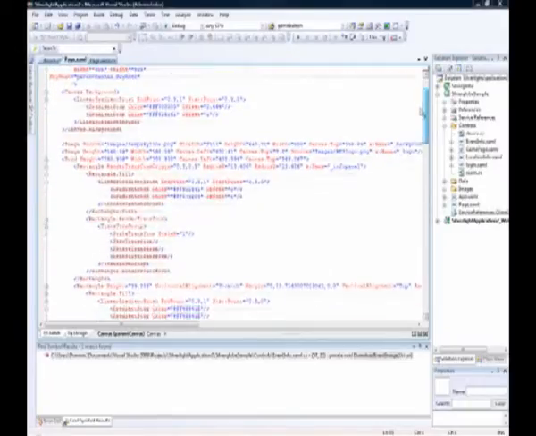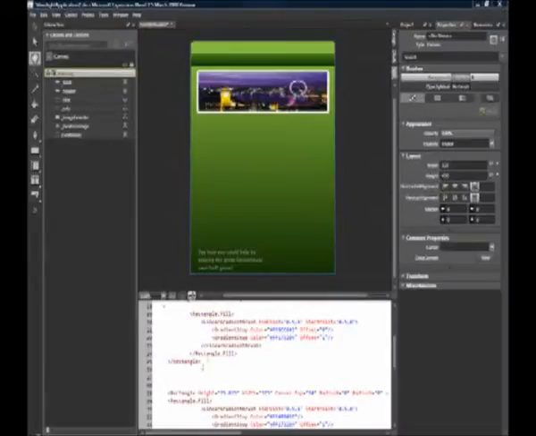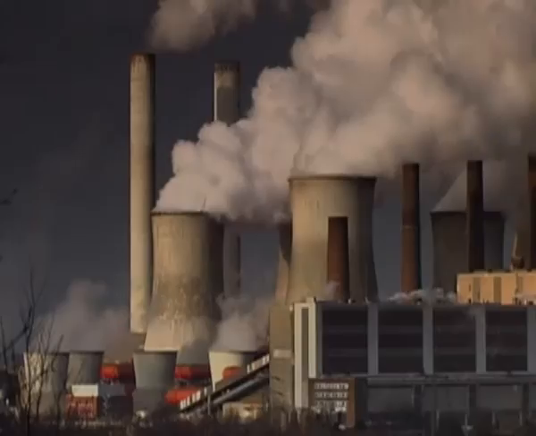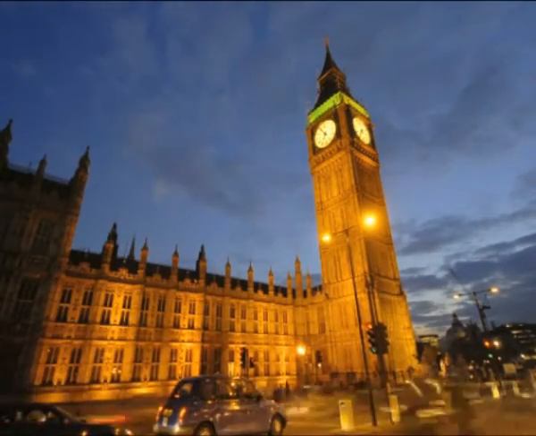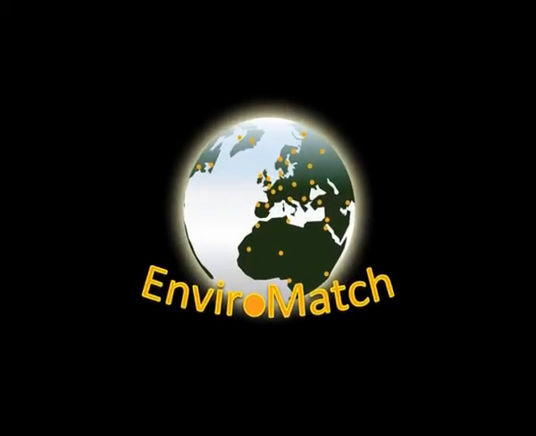Imagine a world where technology helps to enable a more sustainable environment. Imagine a world where young people drive forward the message of environmental adaptation and change. Imagine Enviromatch.